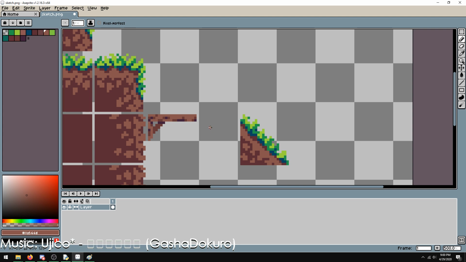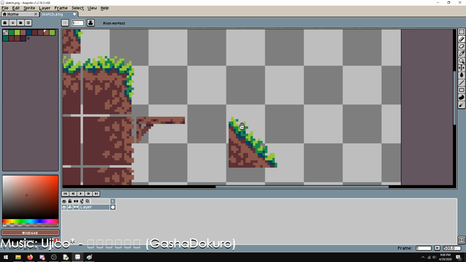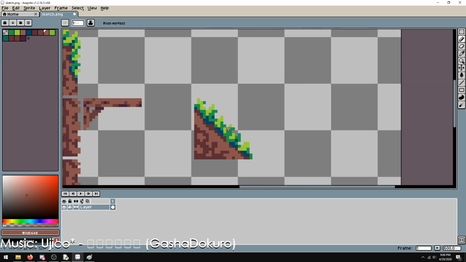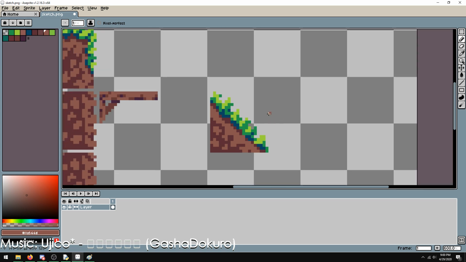Yeah, if you're comparing it to 3D models, pixels are fast. Yeah, and yeah, if I'm not drawing terrain, I draw faster typically. Yeah.